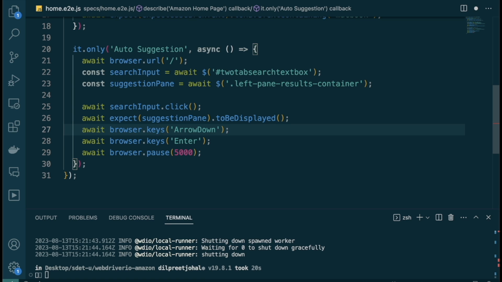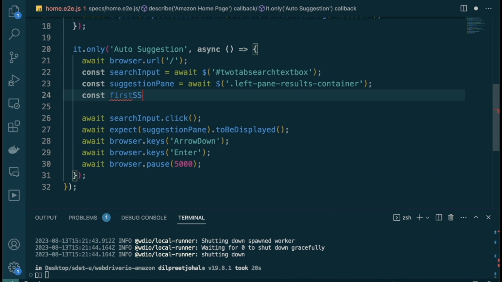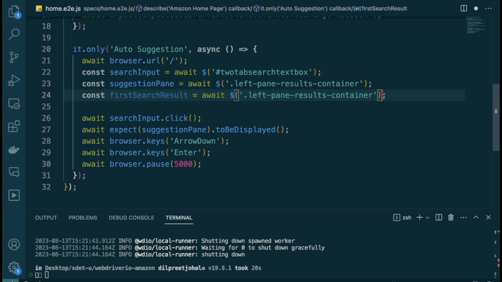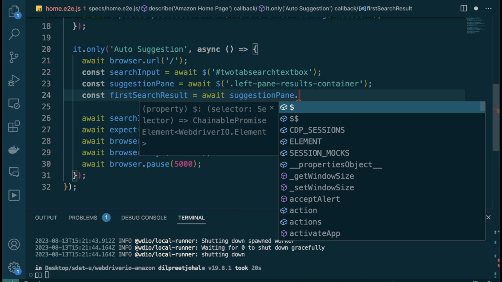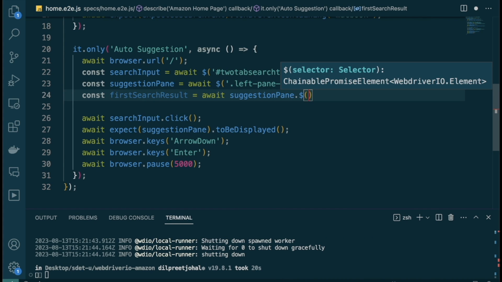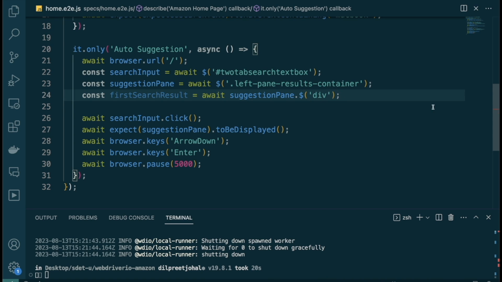I can remove that. Now, before I do the enter, I'm going to go ahead and fetch the first search result. So I can create a variable for that. I can do first search result. And I can do it this way, basically add in the div for that. Or another nice way you can do is you can just do left pane, suggestion pane dot $, and I'm just chaining the existing selector. So I'm just saying, all right, after that, pick that first div. So it will pick that one, then it will take the first div from there, which is also going to be the same thing.